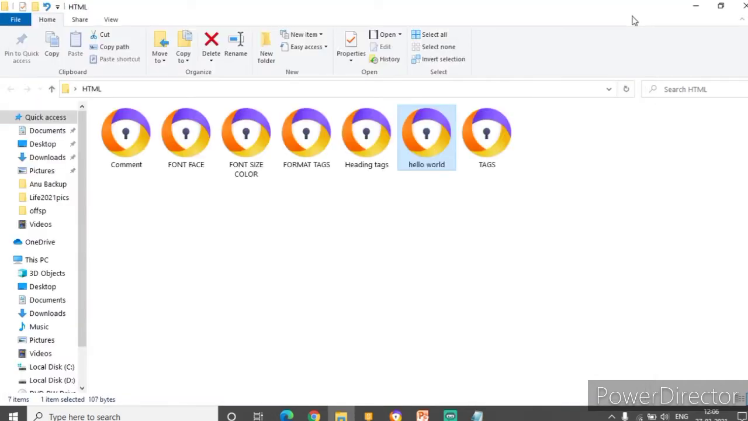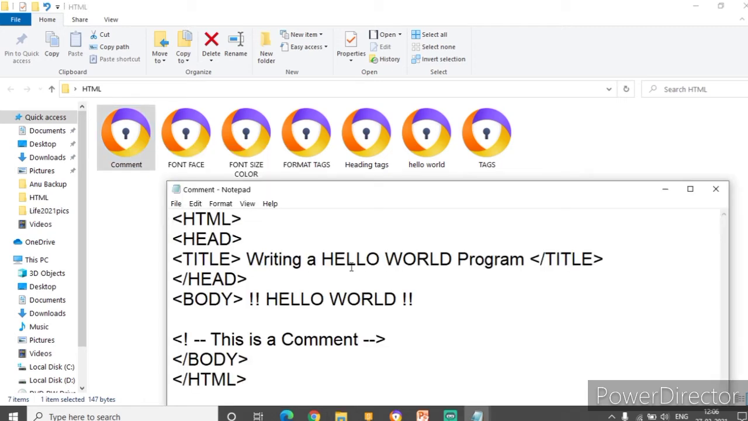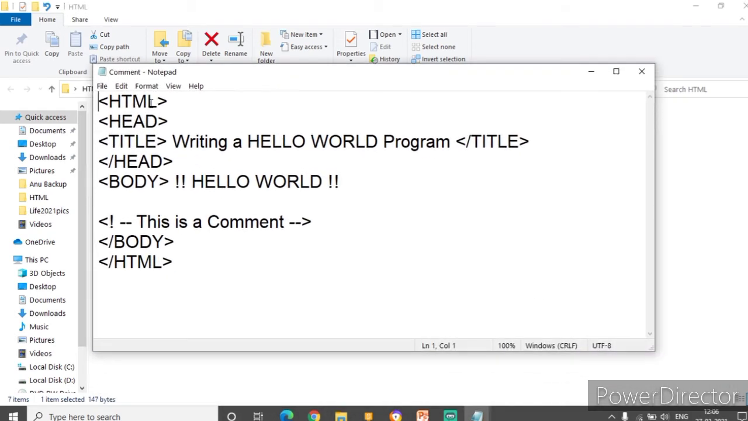Okay, the same way I have written a few more programs. I have another program written here which tells you about comments, how to write comments. So for that, I'll show you in Notepad how I have written it. In Notepad, same program, start with HTML, head, write the title, writing a hello world program, hello world, and this is a comment, something which I have written here. So in this way you can add a comment.